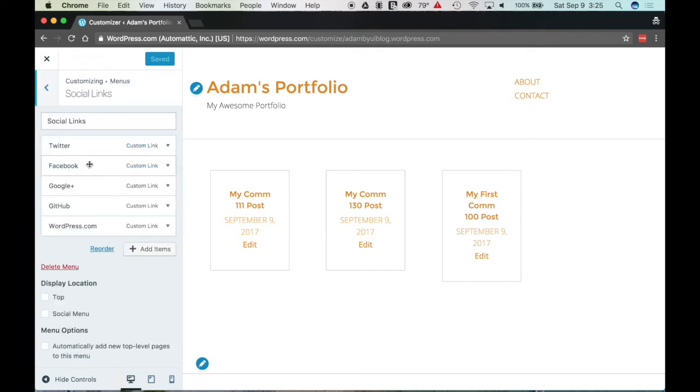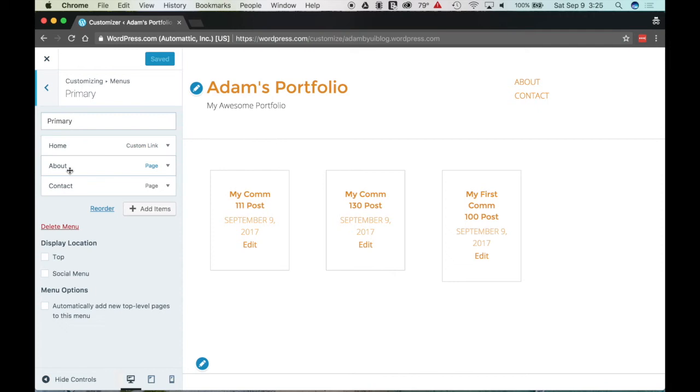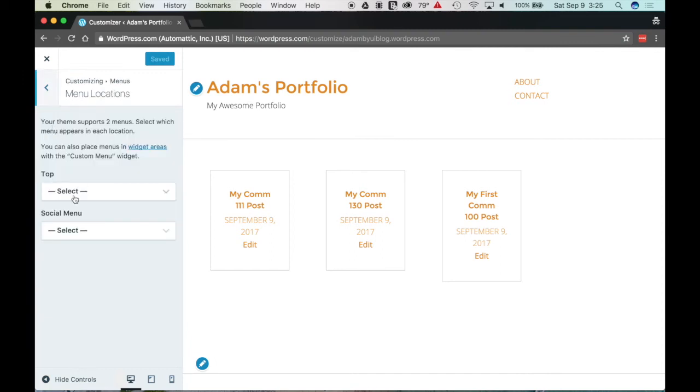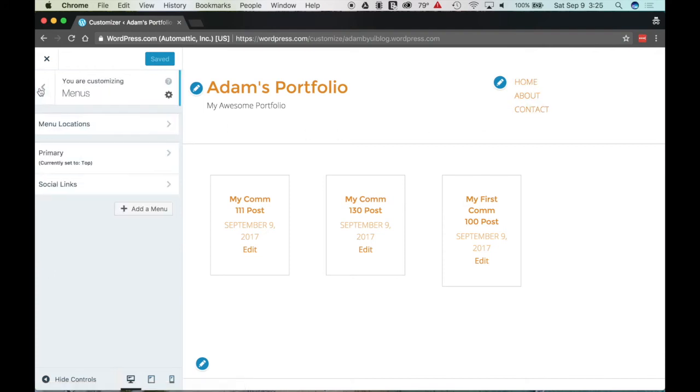Social links is where you can insert your custom Facebook or Twitter social media links for people to follow you online. If you go to primary, this shows you that you can edit different items such as custom links or pages within your website. I'm going to click menu locations, and I'm going to change the top section to show my primary menu. I'm going to click save and publish, and as you can see, it already updated it over here. So there's home, about, and contact.